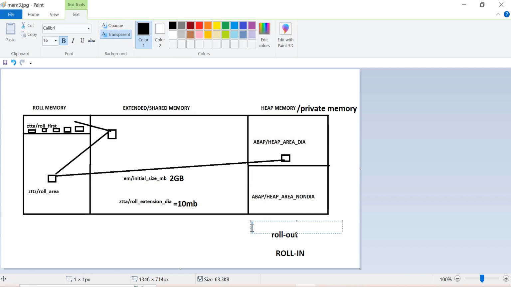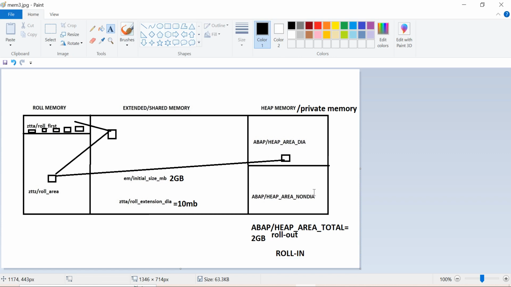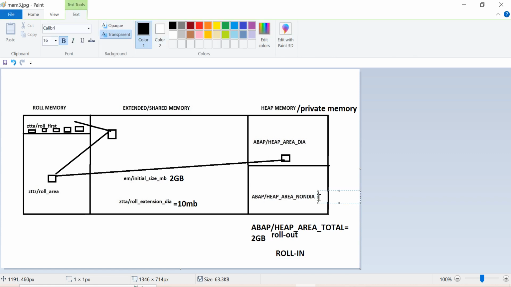abap/heap_area_total is 2 GB, for example. The parameter value is 2 GB. The total heap area is 2 GB. From that, for dialog instances, I am giving 1 GB for dialog purposes, and for non-dialog purposes I am giving 1 GB. So what happens after here? You can utilize 1 GB of memory.